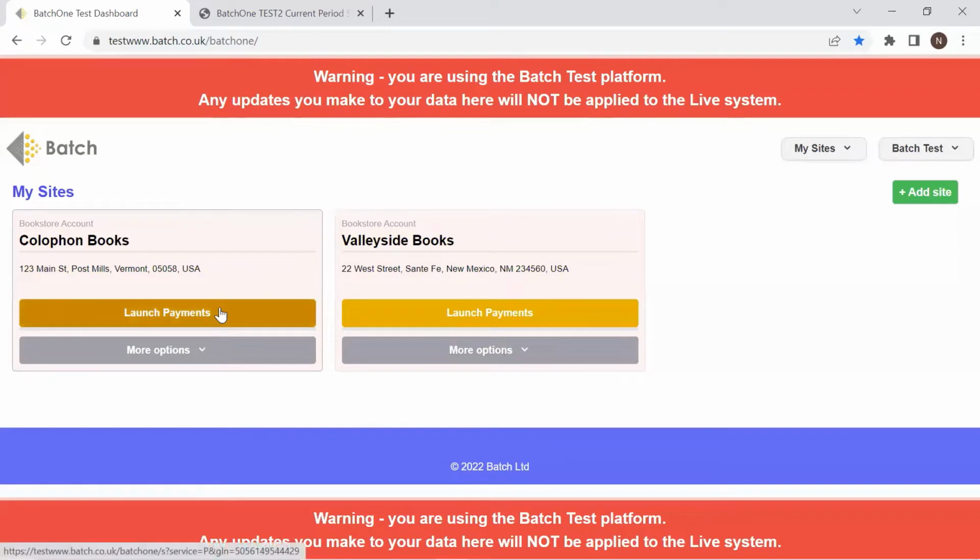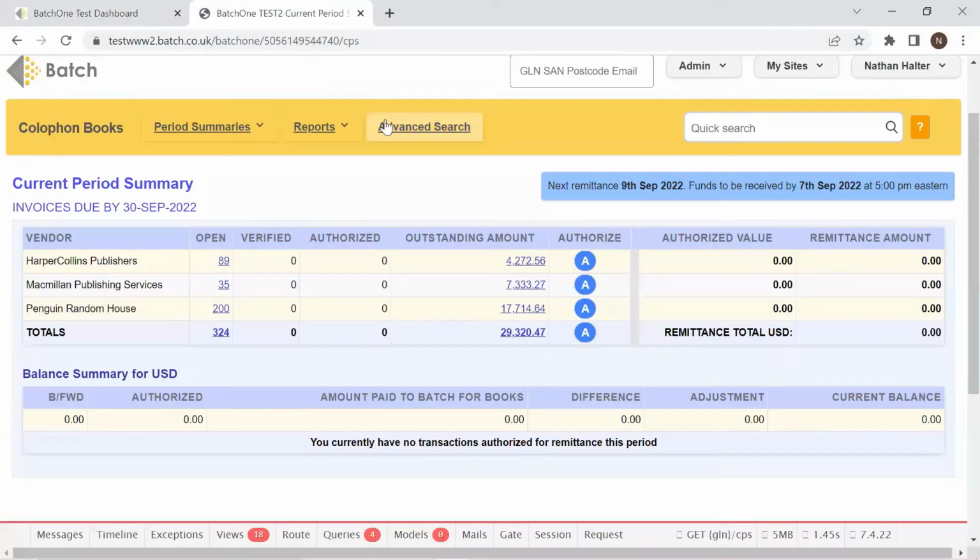So the first thing you'll do then is hit the payments button, and that's going to bring you to this screen. So when you go into Batch, the first screen that you see is what we call our current period summary. It's important to know that Batch organizes its information in these summary screens. The current period summary is organized by publisher, and it is displaying a summary of invoices that are due by the end of the current month.